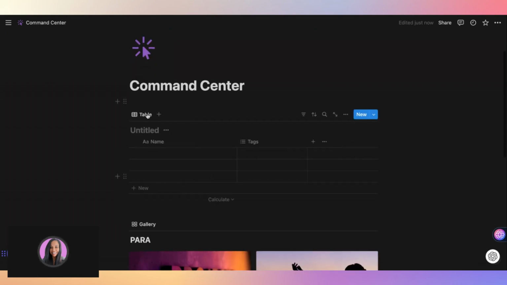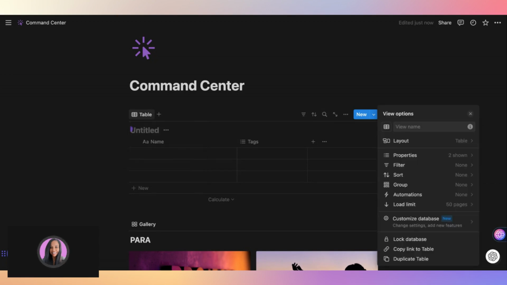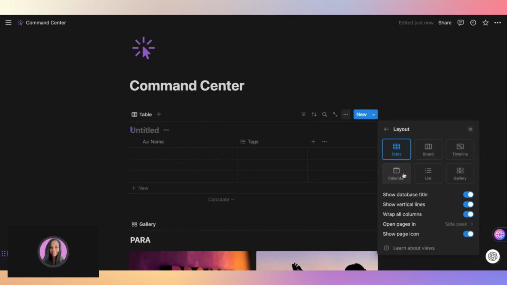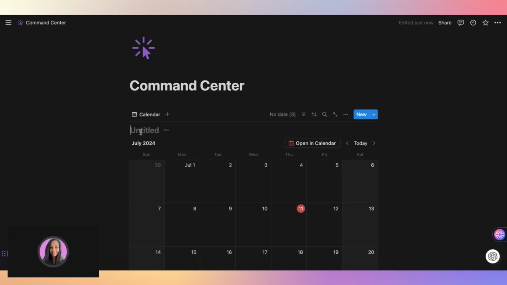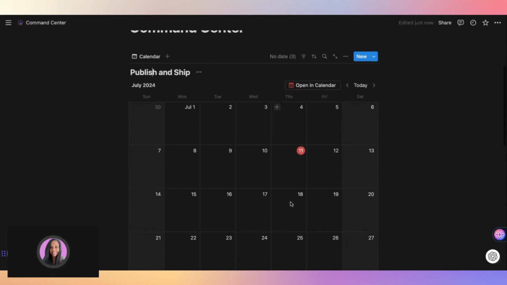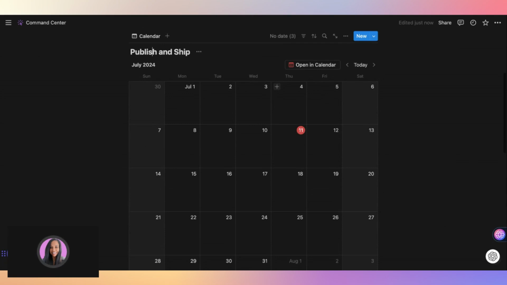Now we want here a calendar. So I recommend you having a calendar database so that when you come in here to your command center, you know exactly what you're working on for your content. Everything is right here. So I'm going to change this layout to a calendar layout. And in my command center, I call this calendar the publish and ship calendar. You can call it whatever you would like. But as you can see, you have the entire calendar view here.